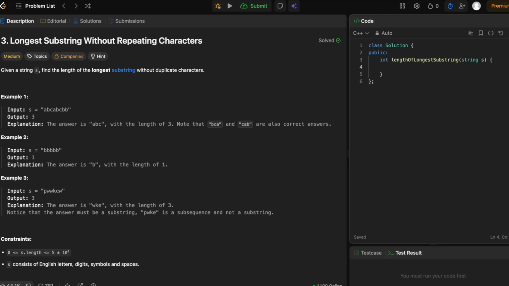So today we will be looking at this question, which is longest substring without repeating characters. We are given a string S and we have to return the longest substring without duplicate characters. So if this is S which is given, we have to return the length of the possible longest substring. In this case, ABC is the possible longest substring without any repeating characters. So the answer is 3.